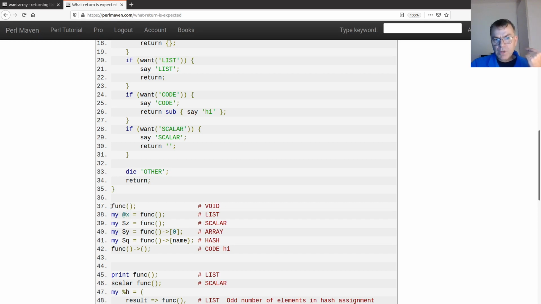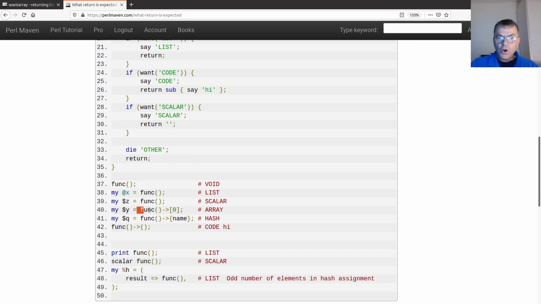When we call it without assigning it anywhere, that's just void context. There's nothing special there. If I assign it to an array, it's list context. Nothing special yet. If we assign to a scalar variable, it's just scalar context. But if, on the fly, when we call the function, we access and behave as if it was returning a reference to an array, right?